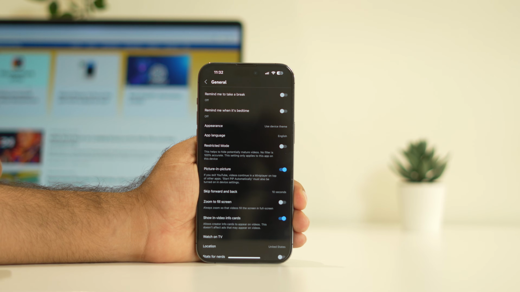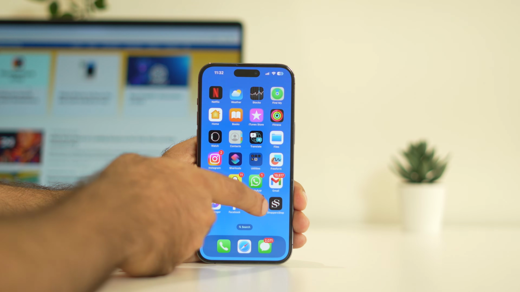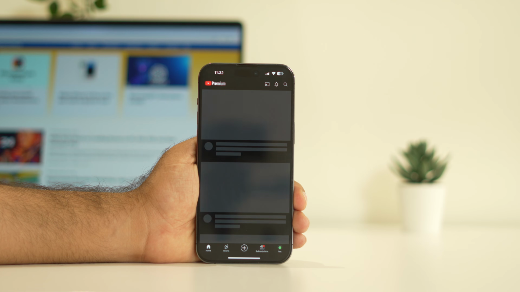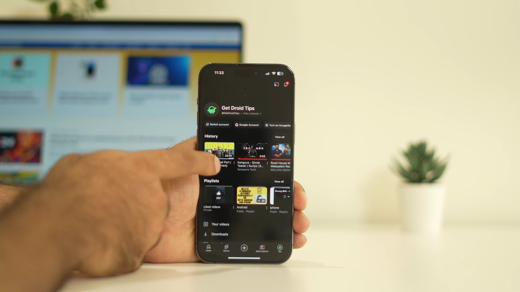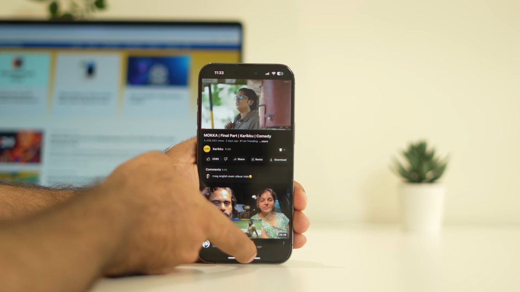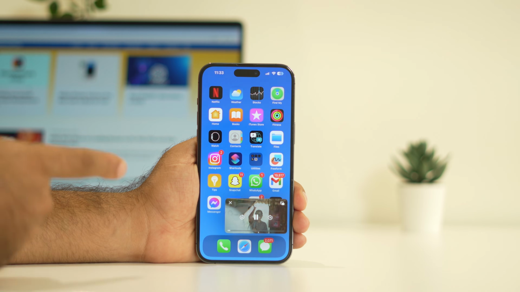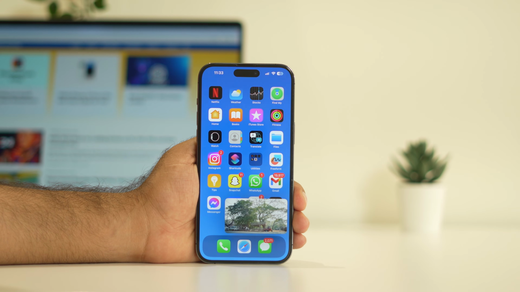So once you turn this on, just go back, and now I'm gonna go to the YouTube once again. Now I'm going to play the series which I did in the video that I'm going to play over here. And right now as you can see the series is streaming. Now I'm going back to the home screen. Now still it's playing in the background. So this is how you can play YouTube videos in the background while using an iPhone.